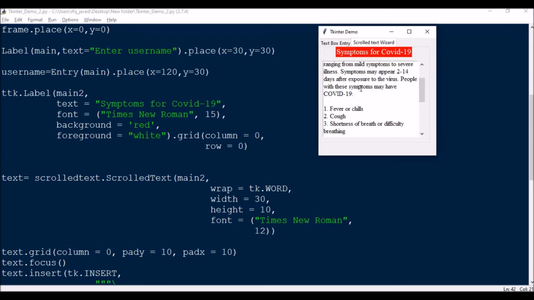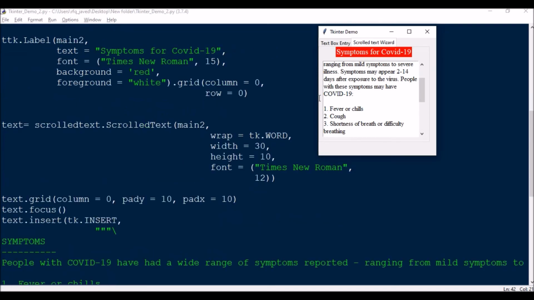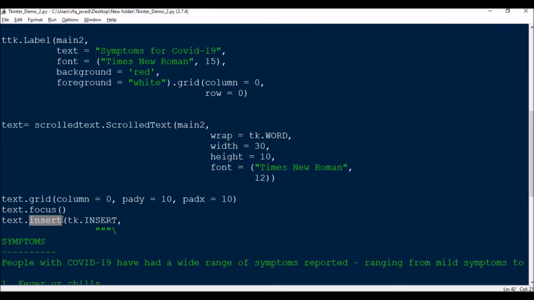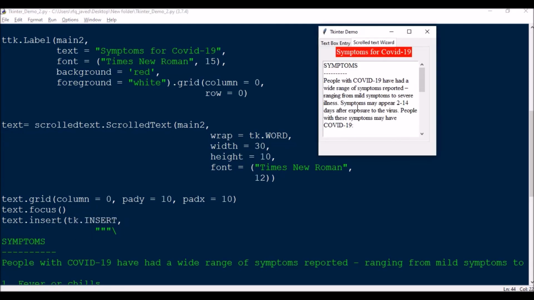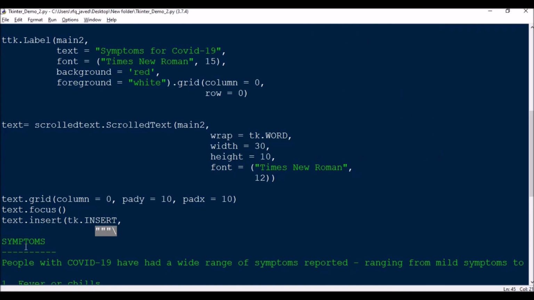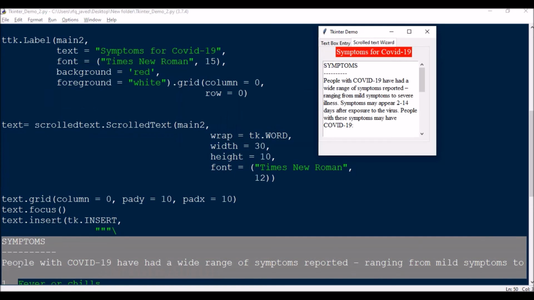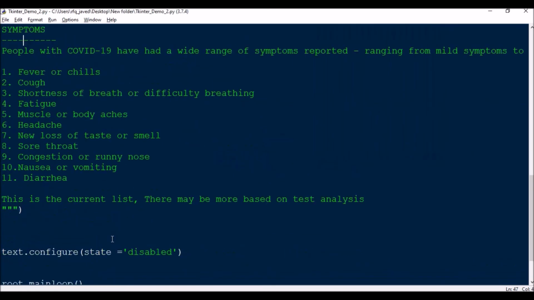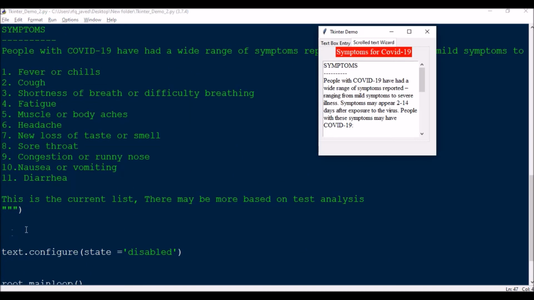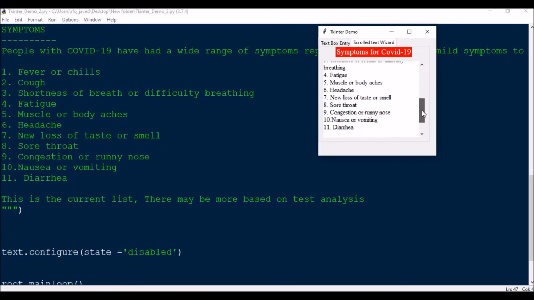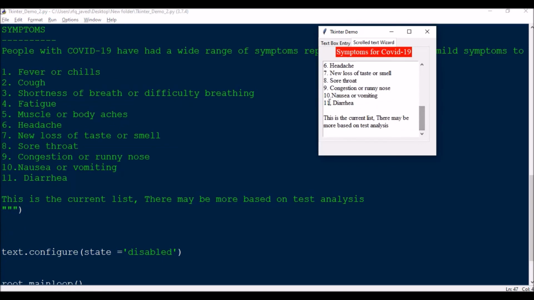Then text.focus, it will focus here, and then the text will be inserted. So insert is a method to insert any comment or any text, so text.insert. You need to always start with three inverted commas and a slash, and then you can write your text. I have the text here as symptoms, and then end with three inverted commas. So this is my scroll text widget.